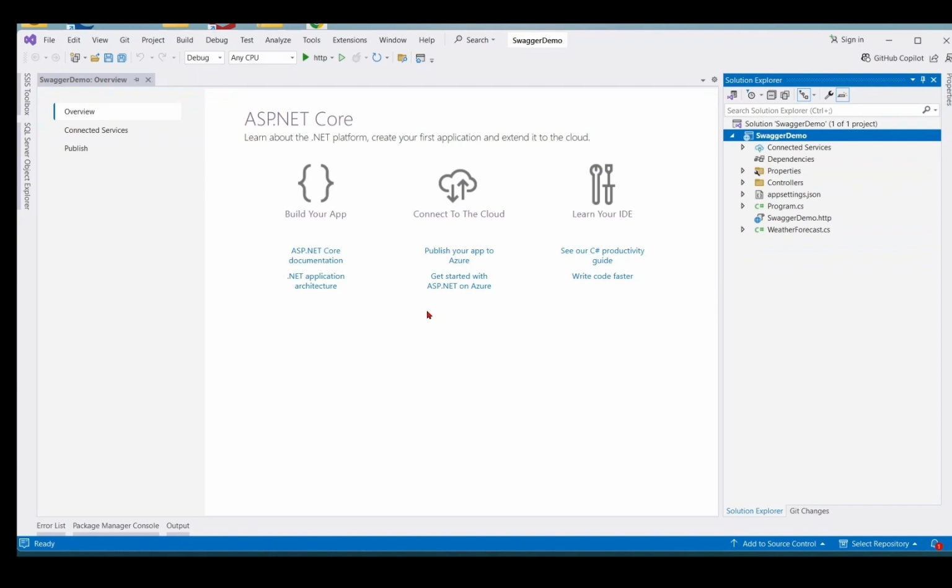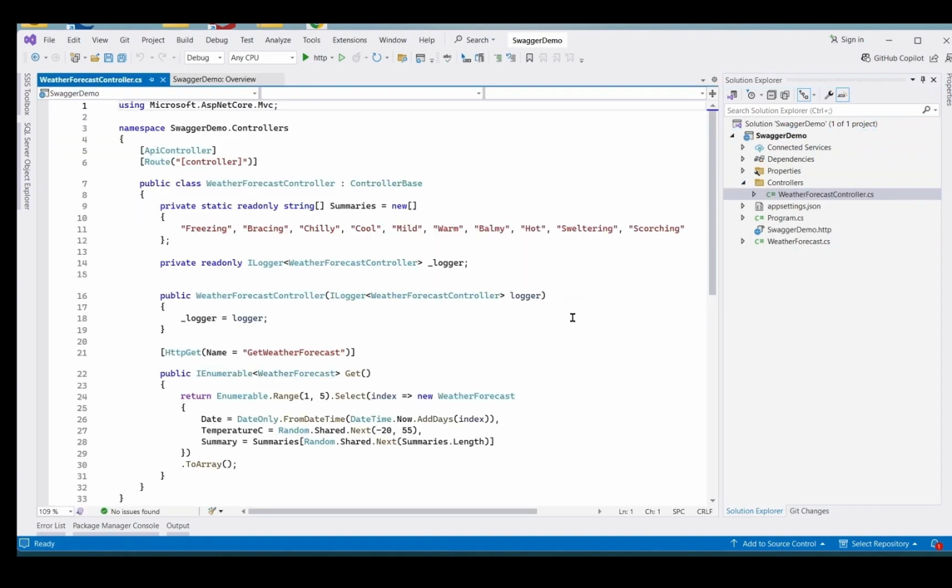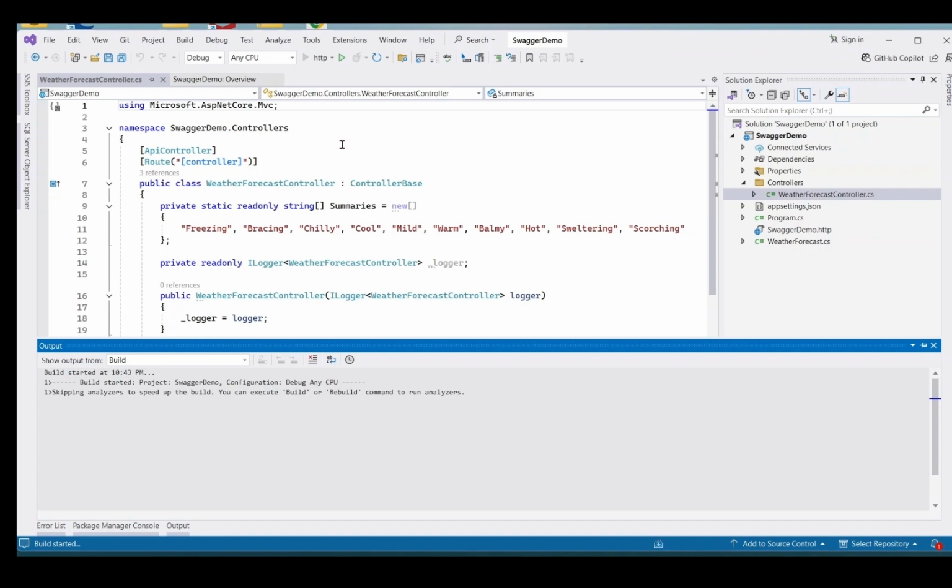Okay, it has created a basic web API project with a default controller, like the weather forecast controller. But if we run it, there will be no Swagger UI because it's no longer included by default.